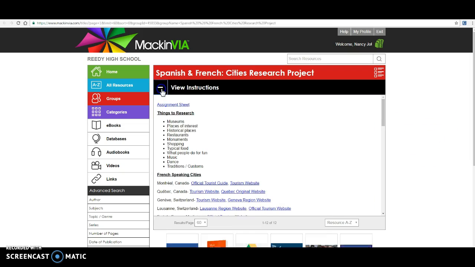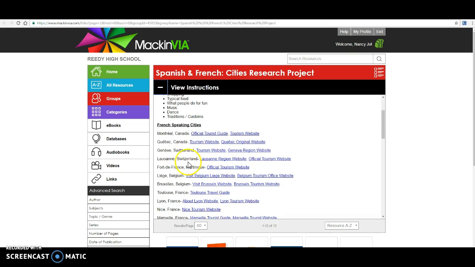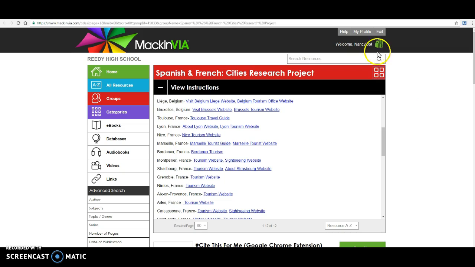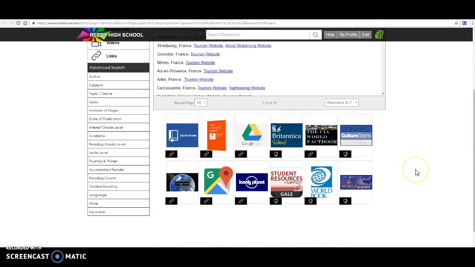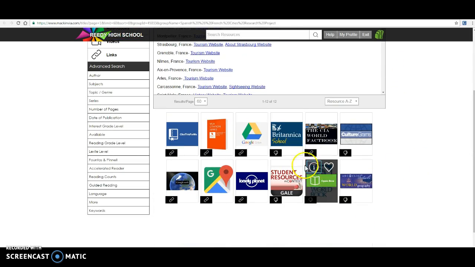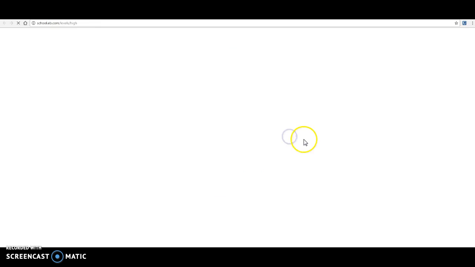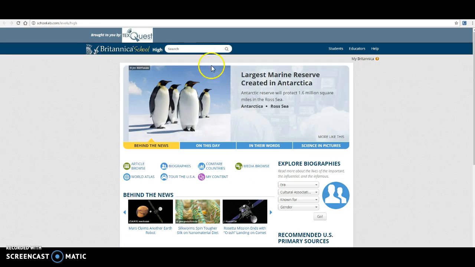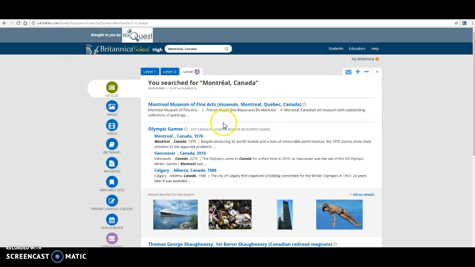When you are researching your country or your city, I suggest that you start with an online encyclopedia. So you can copy and paste the city and the country from here. Britannica School is my preference for an encyclopedia. So you can come up here and copy and paste this and then search for it.